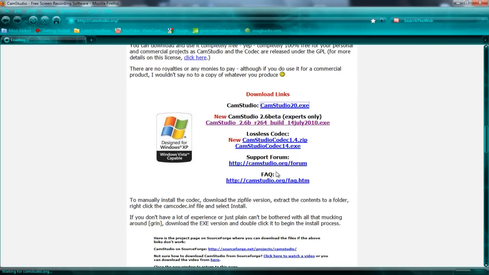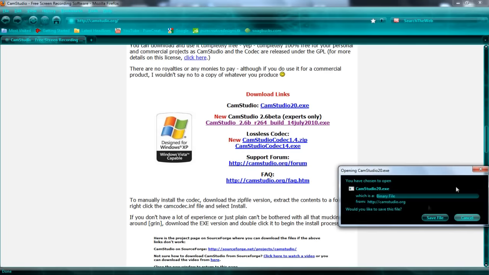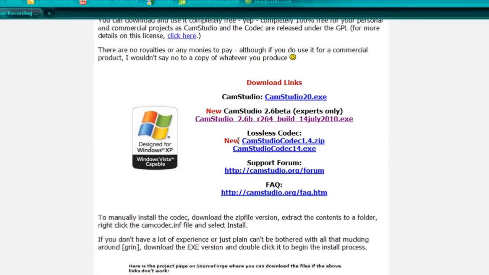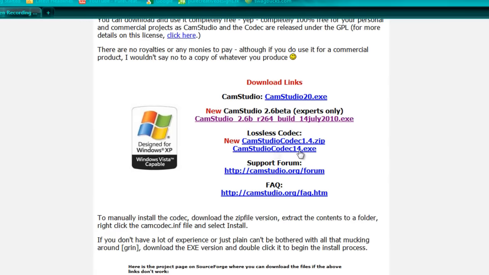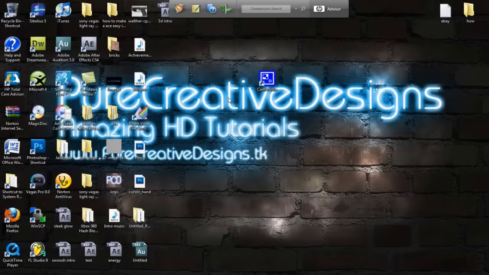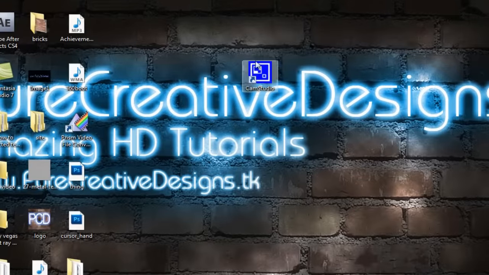You'll be greeted with a little pop-up, as you can see here, save the file. Also you're going to want to download the Camtasia codec, so get the EXE, sorry about that. Download the codec 14.exe, and then install them. Once installed, you're ready to go, and you'll be greeted with something like this.